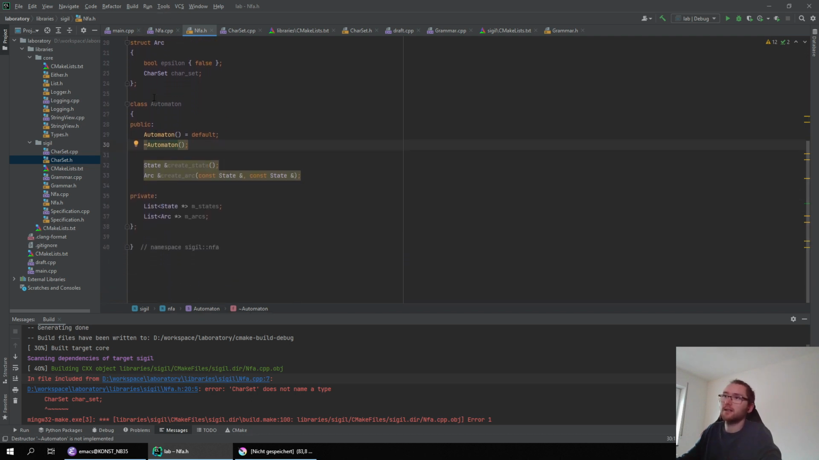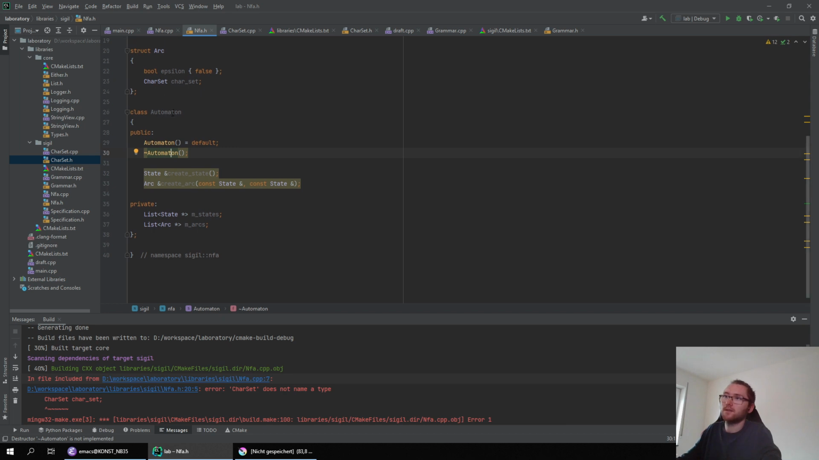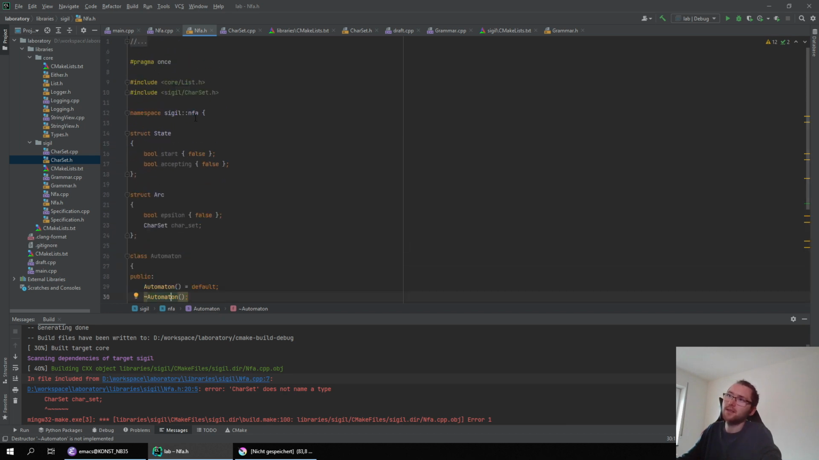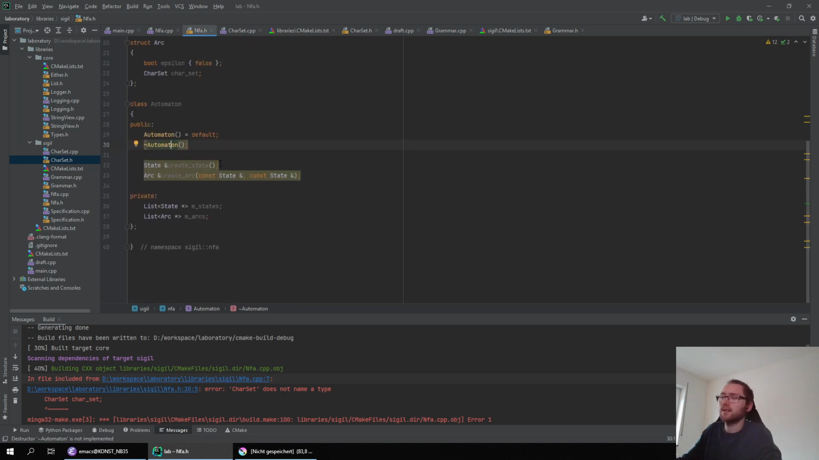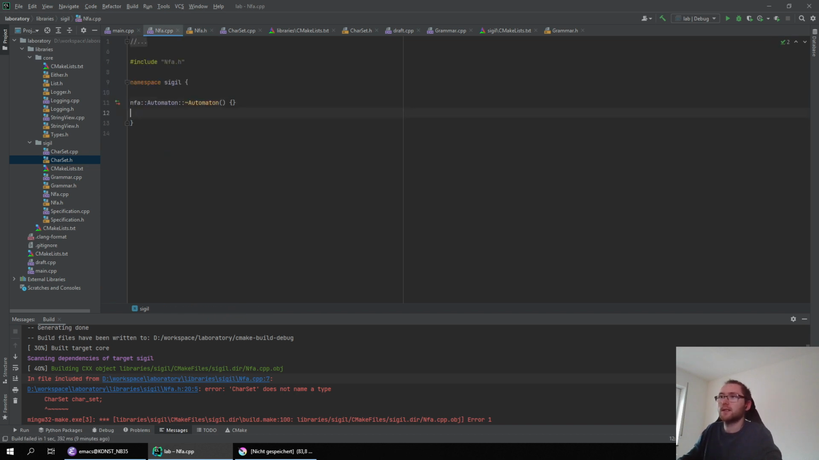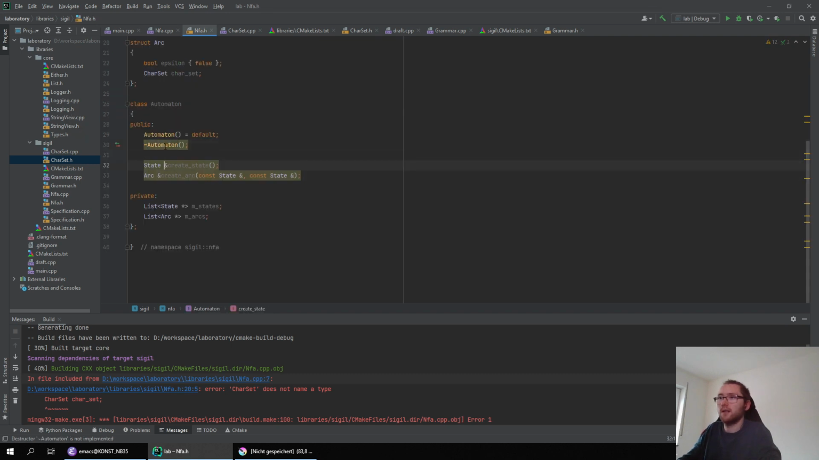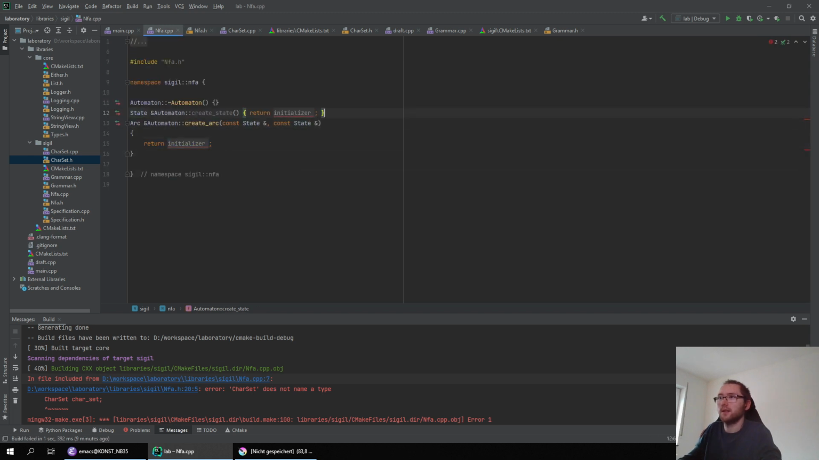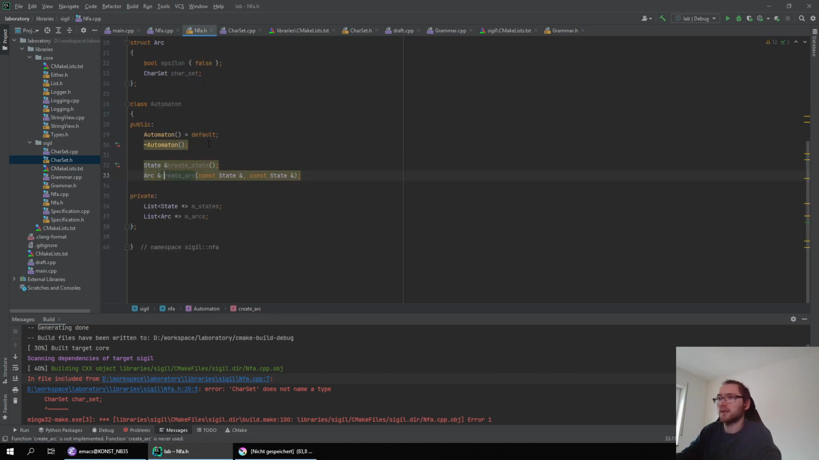Well, I don't like that this class basically defines the namespace NFA. I don't want lowercase classes, so files. I'm not really decided on those. But yeah, so we have our destructor, which doesn't do anything yet. And implement those. Just stub it out now.